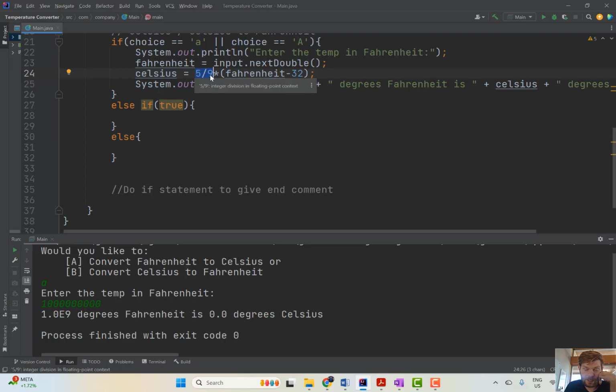And 5 divided by 9 is 0.55555. But it looks at 5, it's got no decimal. It's an int. And it looks at 9 and it says it's got no decimal. It's an int. So you must want the answer to this as an int. But an int can't hold a decimal. So instead of 0.55555, if I want that as an integer, it's not going to round, it's just going to chop off the decimal, and this becomes 0. So all of this is 0.